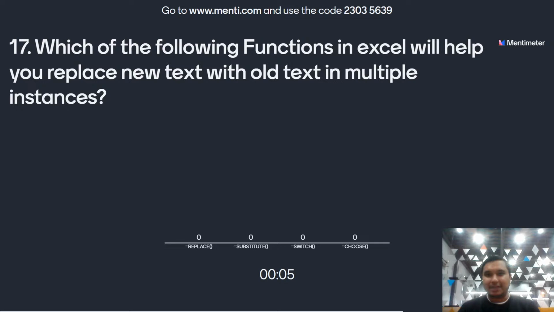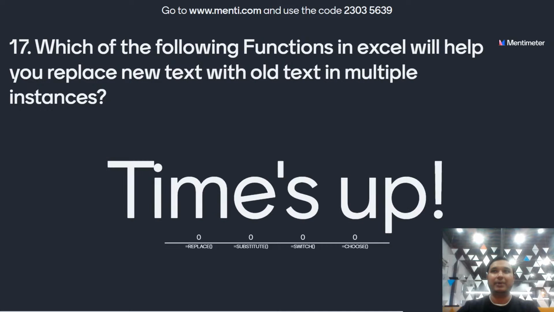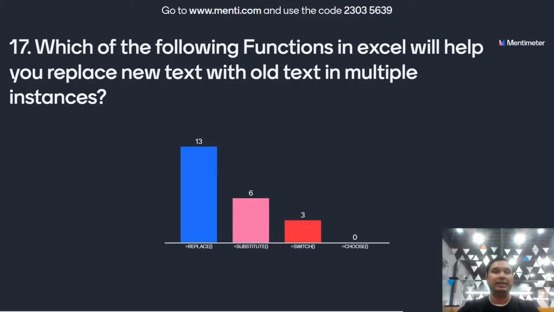Very few questions left, guys. So let's give out these answers very quickly if you want to catch up to the top 3 in the leaderboard. Majority answered wrong, the correct option is substitute. The replace is obviously wrong.